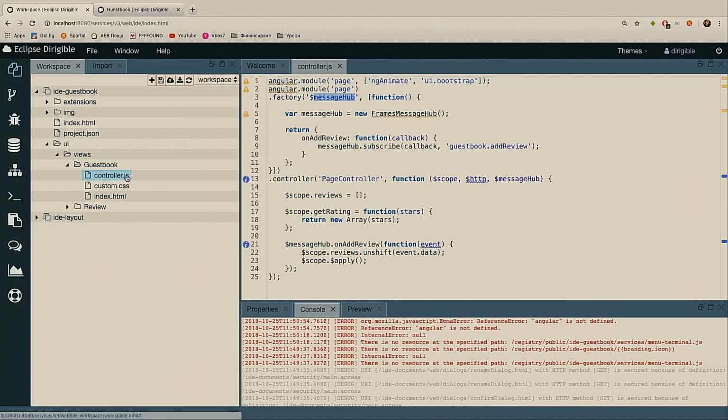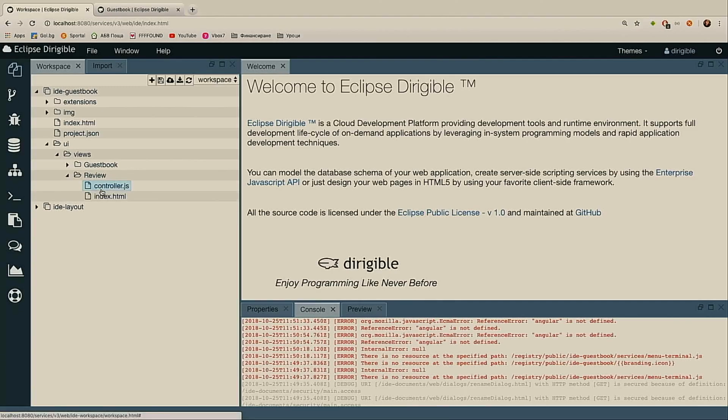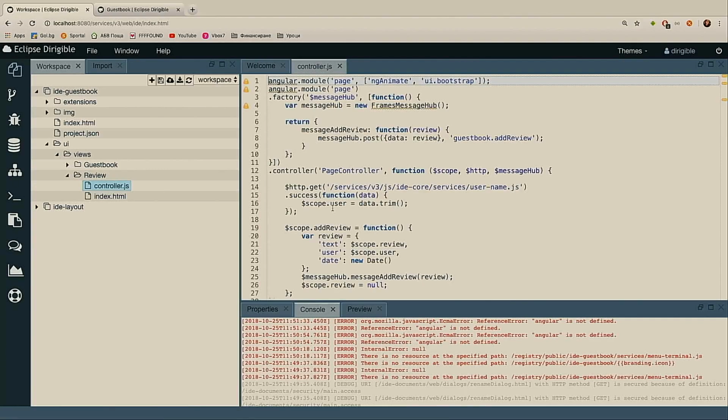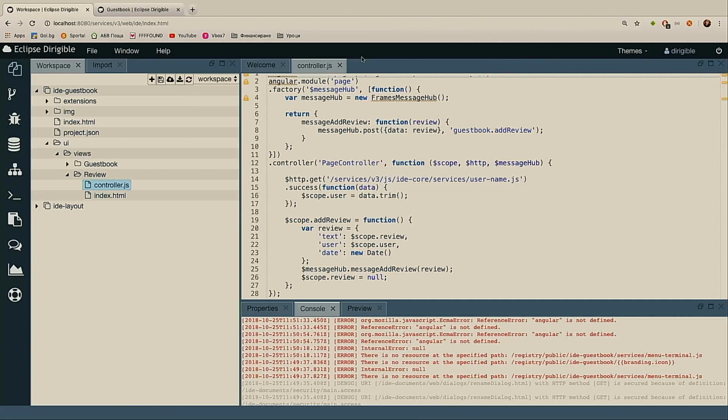So this controller for the guestbook is really simple. It's subscribed to the guestbook.add_review event, and after such an event is fired, we hook up on the event, get the data, which in our case is actually the review itself, add it to an array of reviews and display it in the user interface. For the reviews, we have a similar thing, but we post messages to this event, and everyone that is subscribed to the guestbook.add_review event will be notified when the event is fired.